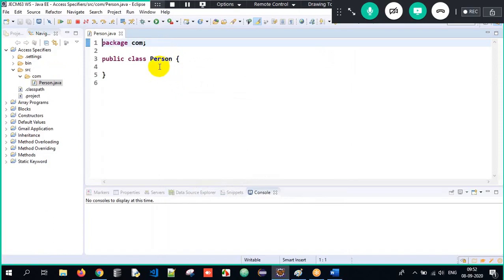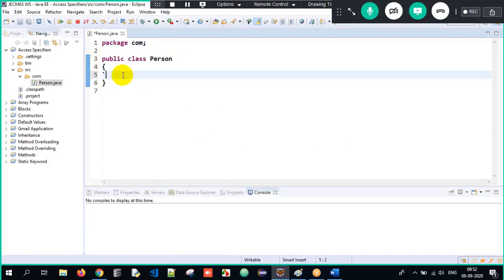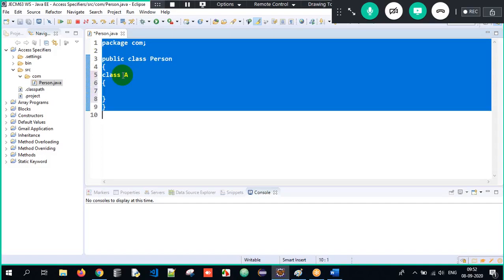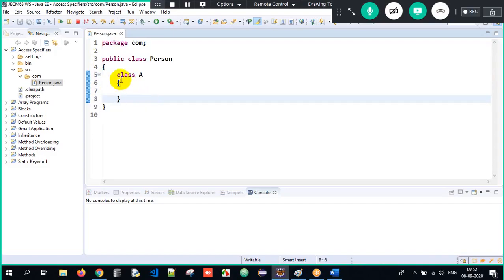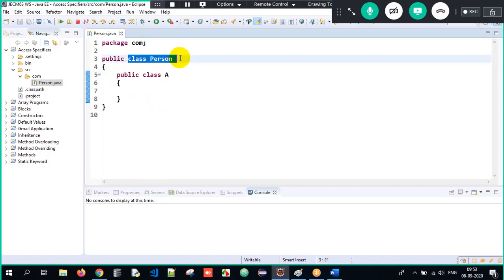Now here guys, if you closely observe, this is called the outer class, and we have something called an inner class, which we will talk about later. We can have a class inside a class. See, class A. Can you see here? So what did you understand? This is called the inner class and this is called the outer class.